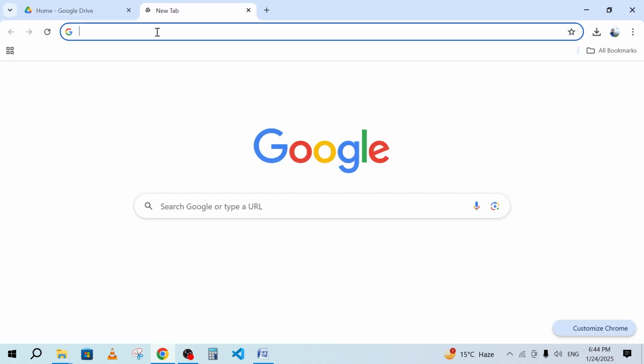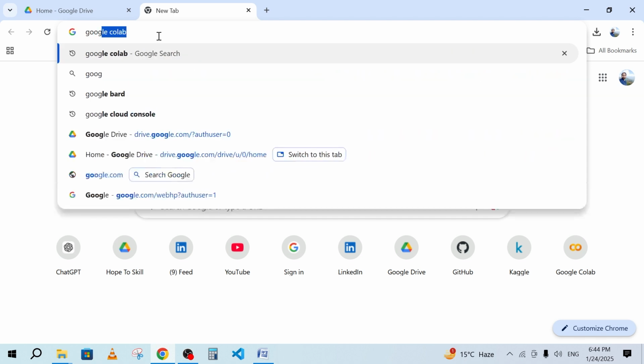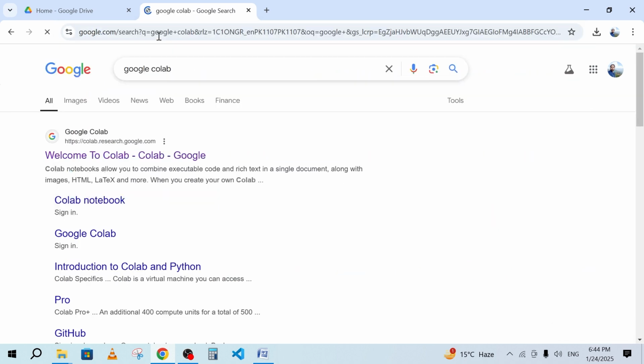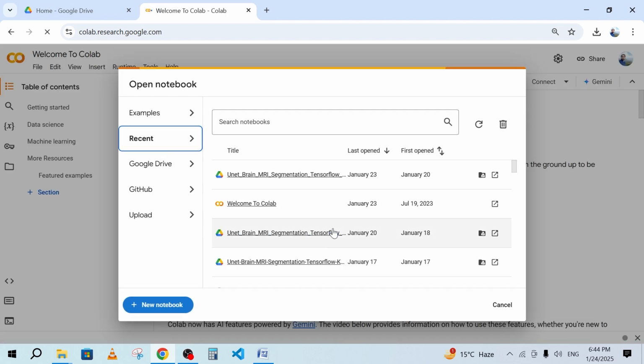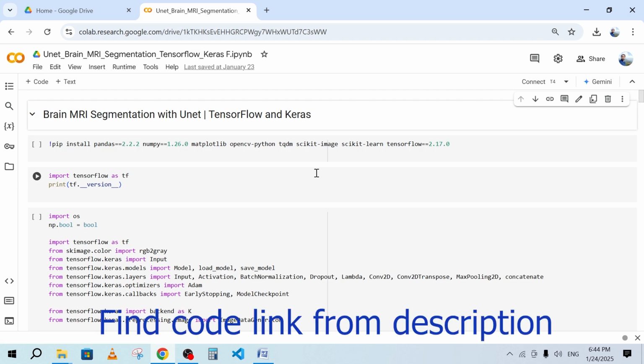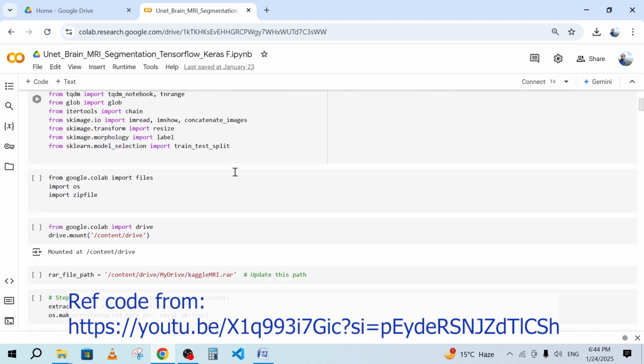Now go to Google Colab. Open the link. Here I have already implemented this UNet brain MRI segmentation. Let's open this file. The code of the file is given in the description, and also the dataset link is given in the description. Here is the code.